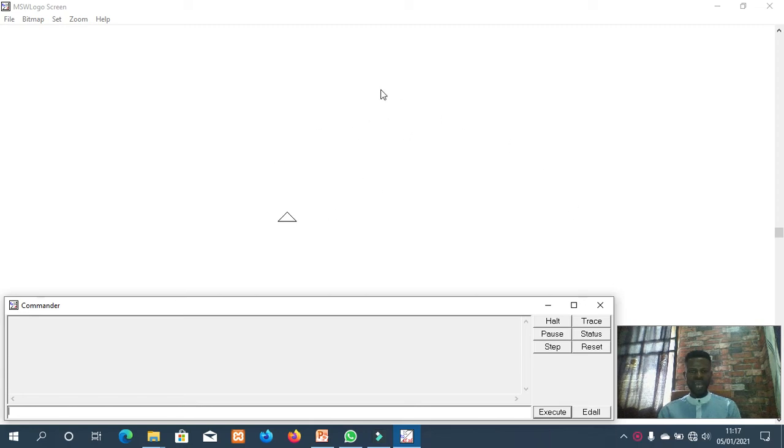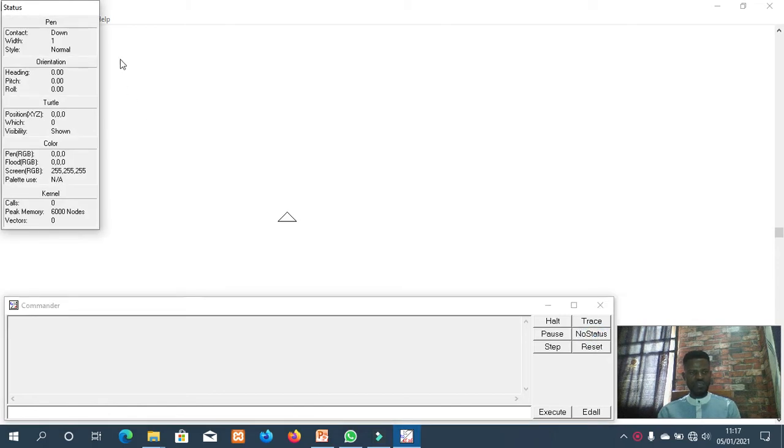So whatever has been drawn on the graphic screen, once we click the reset button, it wipes everything on the screen. Then we have our status button. When you click on the status button, a status window appears. This tells us the status of our logo at that point in time.